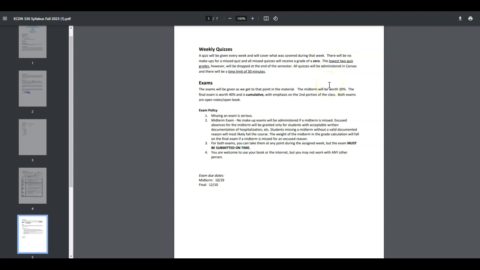All quizzes are administered in Canvas. They're multiple choice, and you have a 30-minute time limit. They're also all open note, open book.